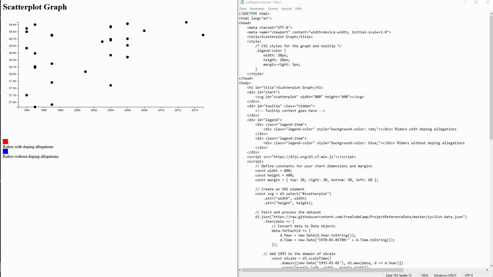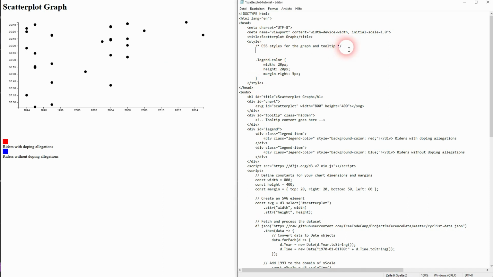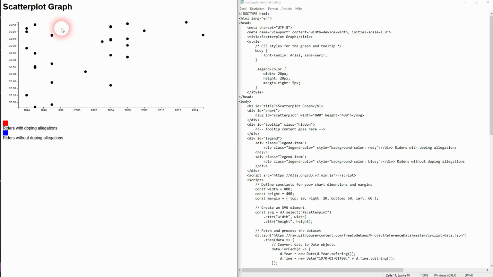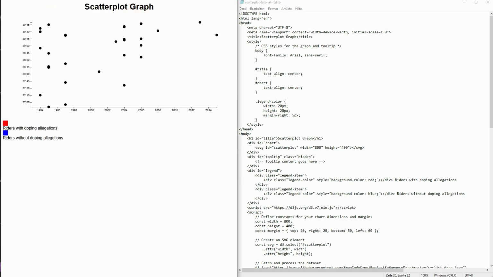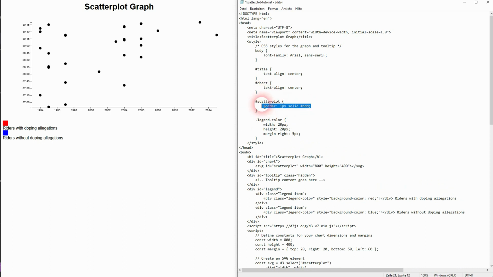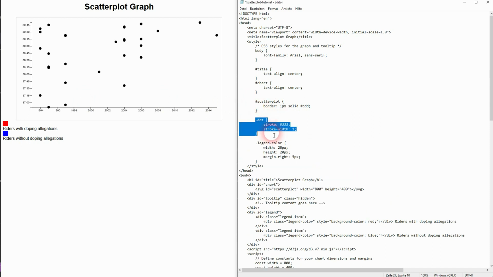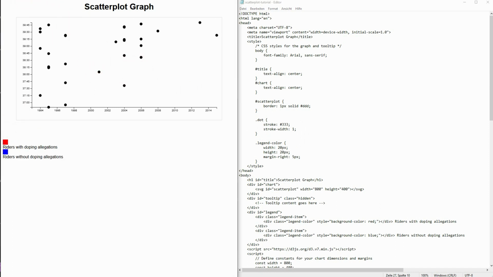Let us style it first under CSS, and then we'll take care of the tooltip so that we have our doping allegations. First, I've just changed the font family. It looks better when I use Arial sans serif. I've aligned title and chart to center. I've given the scatter plot a border. This is all just optional. Dot stroke, we can't see it yet, but now I'll add the colors to our circles and then it becomes visible.